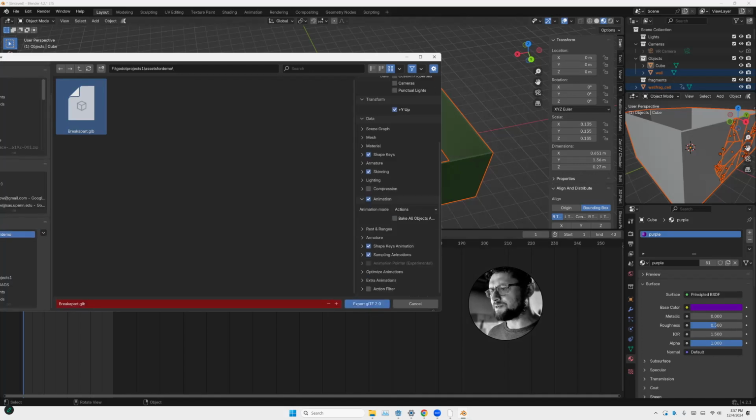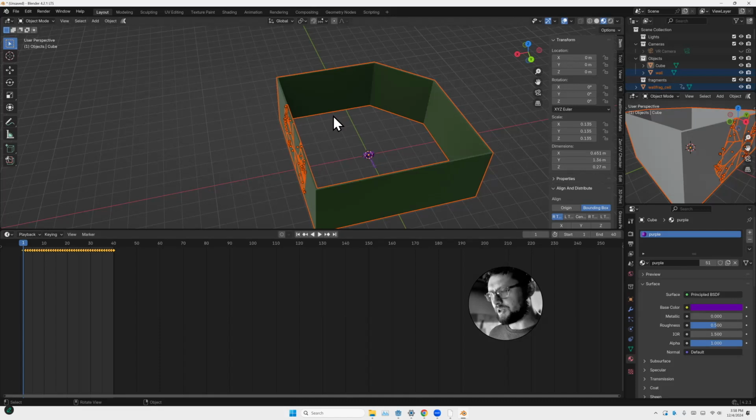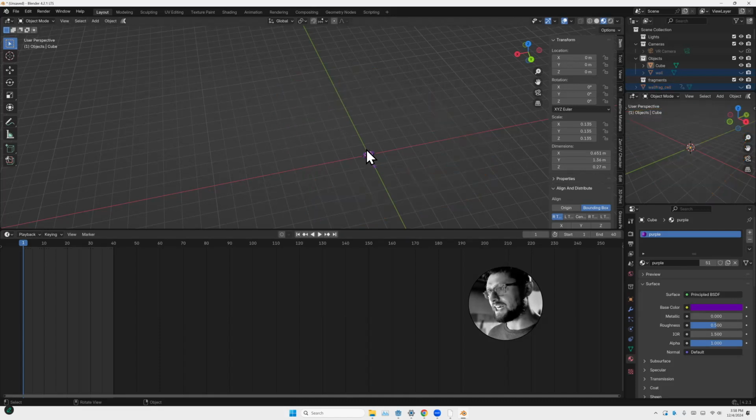What is important is for the animation, we want to go to Actions, Active Animation Merged, and then we want to scroll down and we're going to call it break, all lowercase. Now, if we wanted this to be a looping animation in Godot or Unity, we would add -loop to the end, but we don't want this to be a looping animation. So now we'll hit export. We're good to go. I'm going to just press H to hide that.